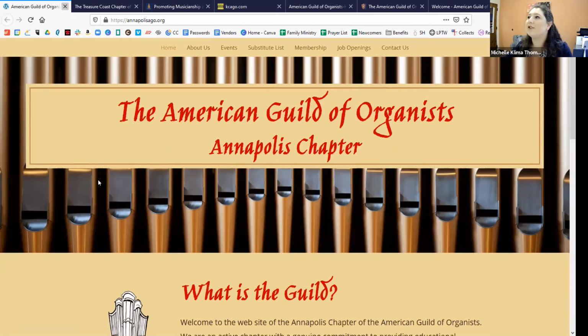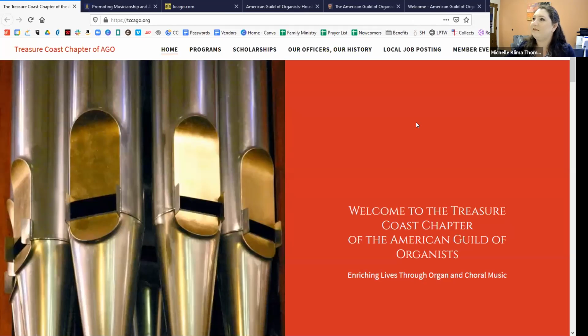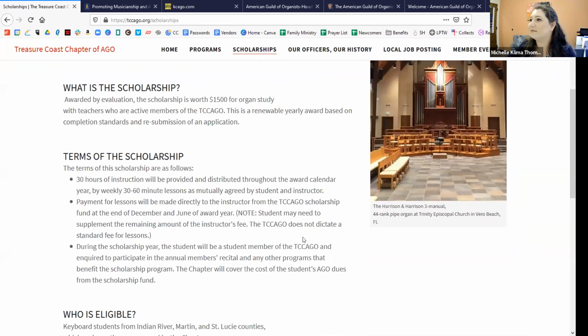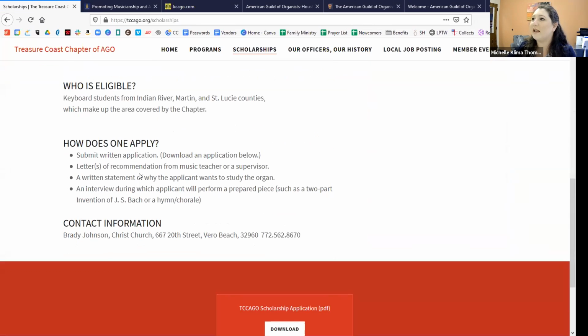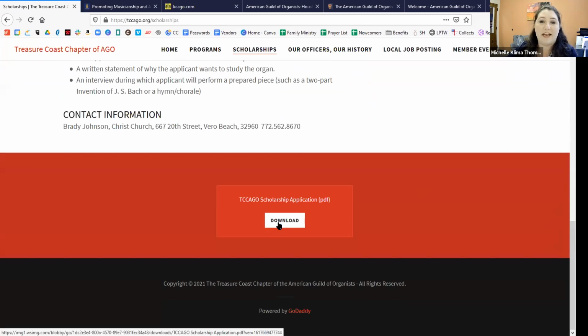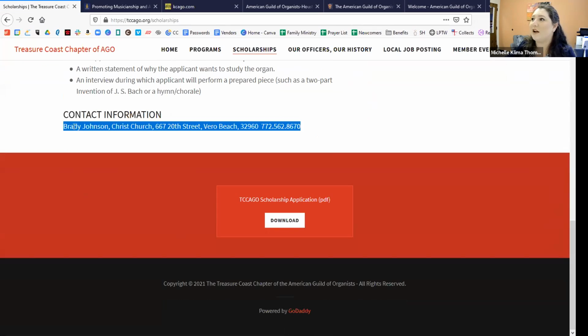I'm going to go over to Treasure Coast. Again, a really succinct welcome message here. If you click on this, it takes you right back to the home page. We have some scholarship information here. And again, I like the way that they've paired the fonts with a red title and a non-serif font. In terms of their scholarship, who's eligible, how do you apply? You can download the application right here off of the webpage. And then, of course, the contact information.